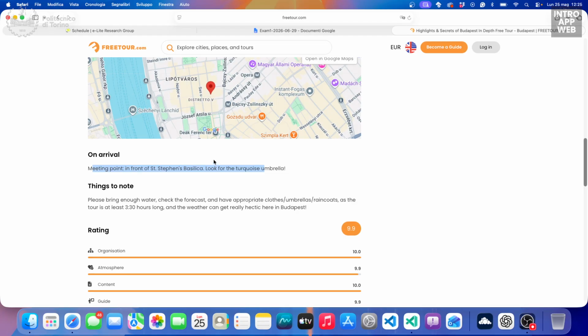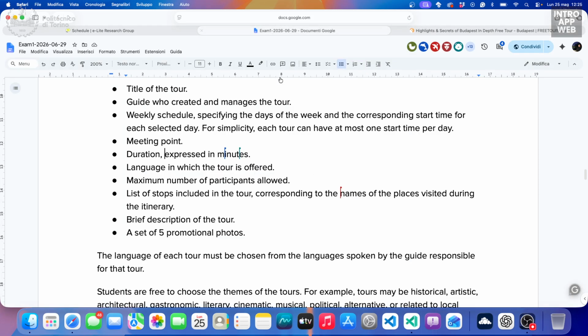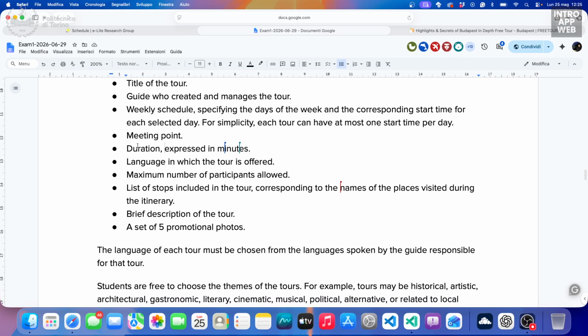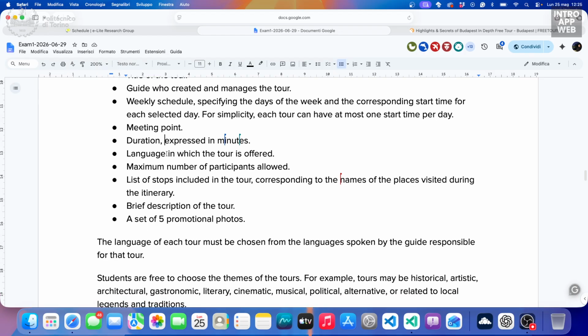Is this something we are able to do, like include a map? Yeah, it's not so difficult. It's something feasible. Okay, the duration is expressed in minutes. So if it is 2 hours, then it should be saved as 120 minutes. The language in which the tour is offered, and there is just one language per tour. Okay.